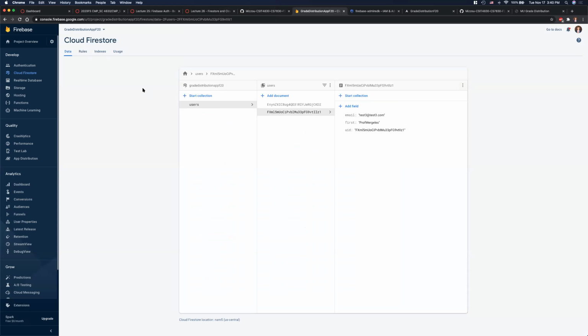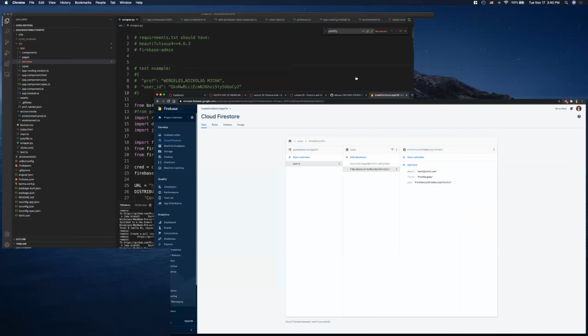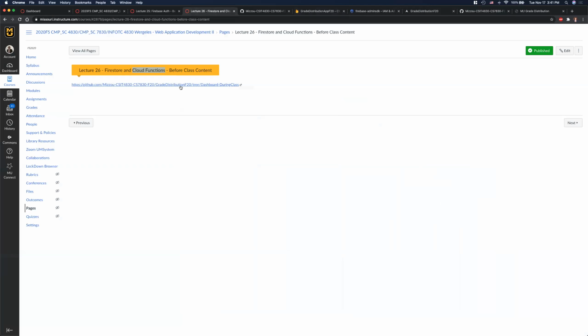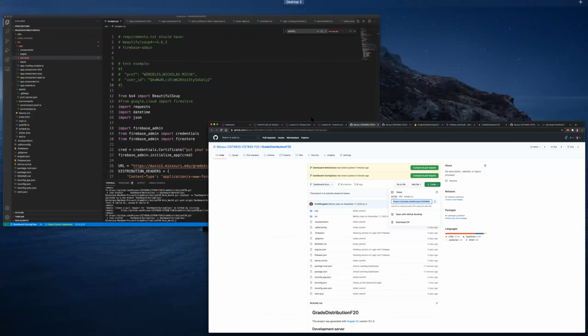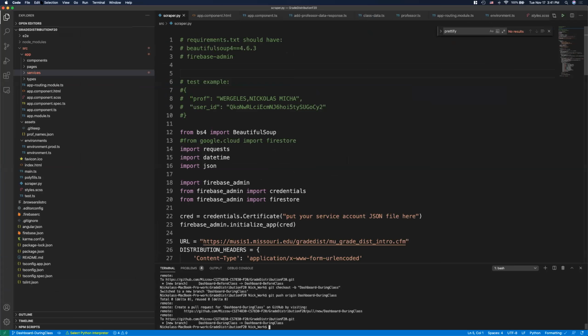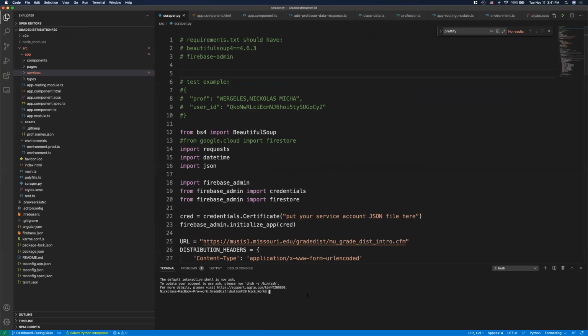Okay, so if you do not have Firestore, if you don't see what I'm seeing, go ahead and click the Get Started button, and then you can run the app. So if I go to this link, Lecture 26's link, let's go ahead and clone the repo. There's a lot of new code here, so let's start from the new code. Open up VS Code, open up a terminal. Okay, we're in Lecture 26.